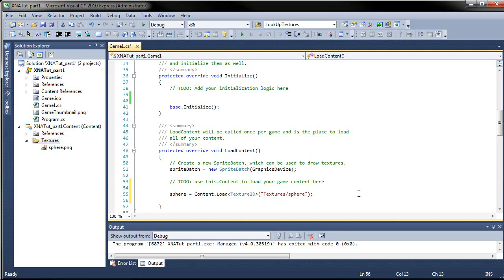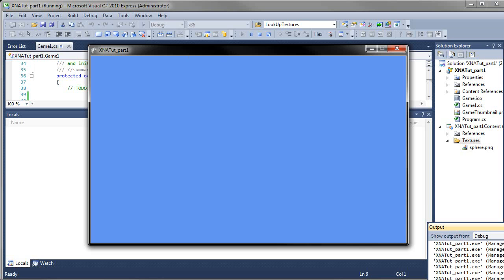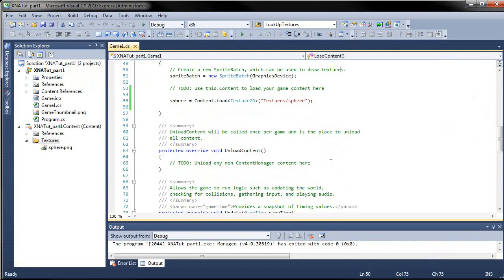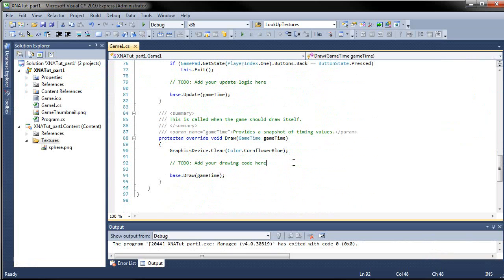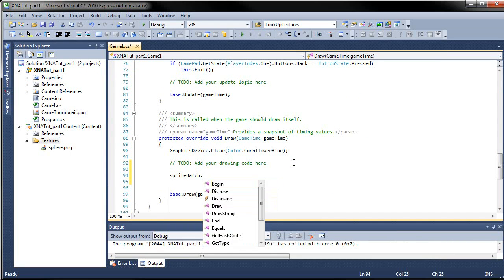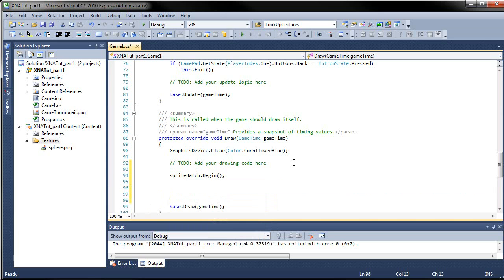So we have already loaded the sphere, but it doesn't yet draw it, like we can see here. To draw our little sphere, we go into the Draw method, and we need to add three more lines. First we type spriteBatch.Begin and spriteBatch.End. These start and end our drawing call. You don't really have to know about this stuff just yet. Just know that you have to begin your sprite batch and end your sprite batch.